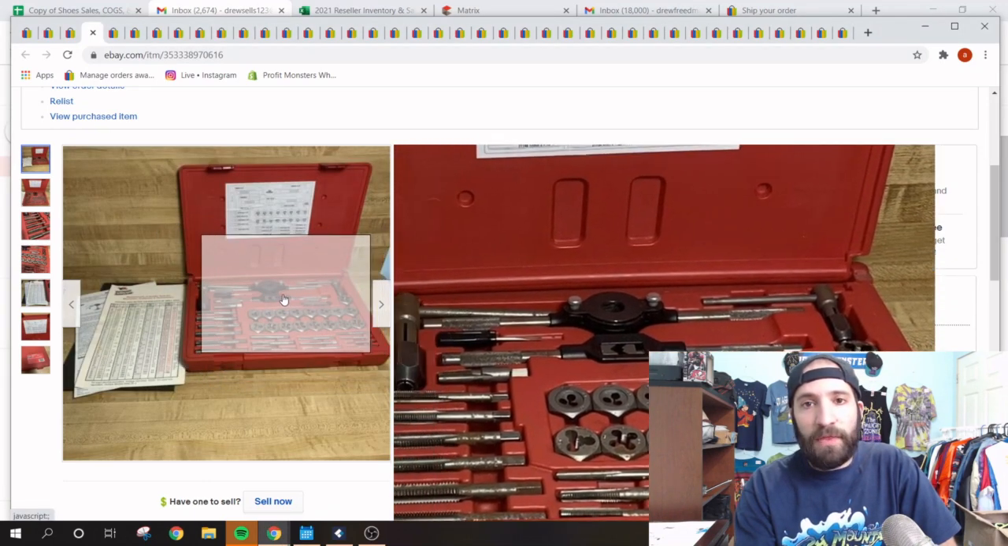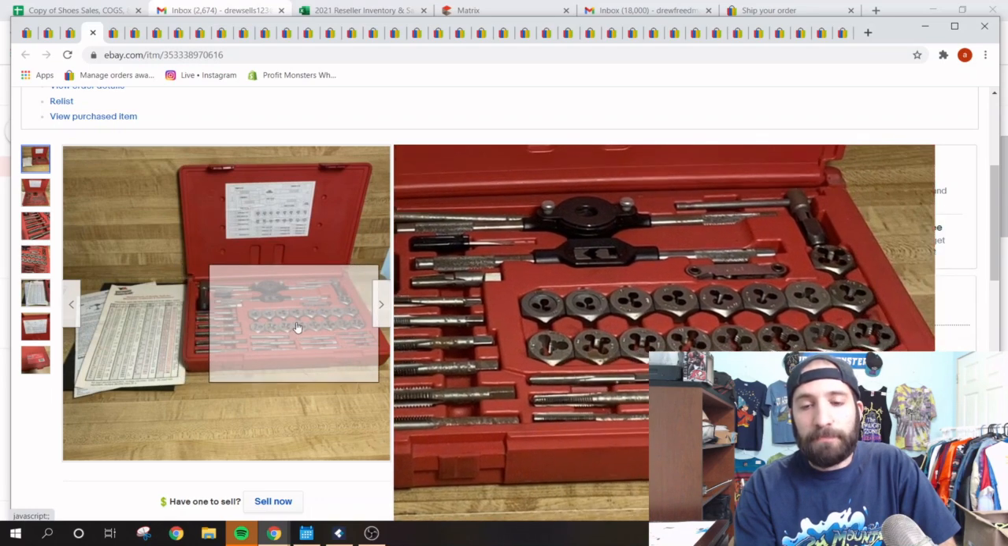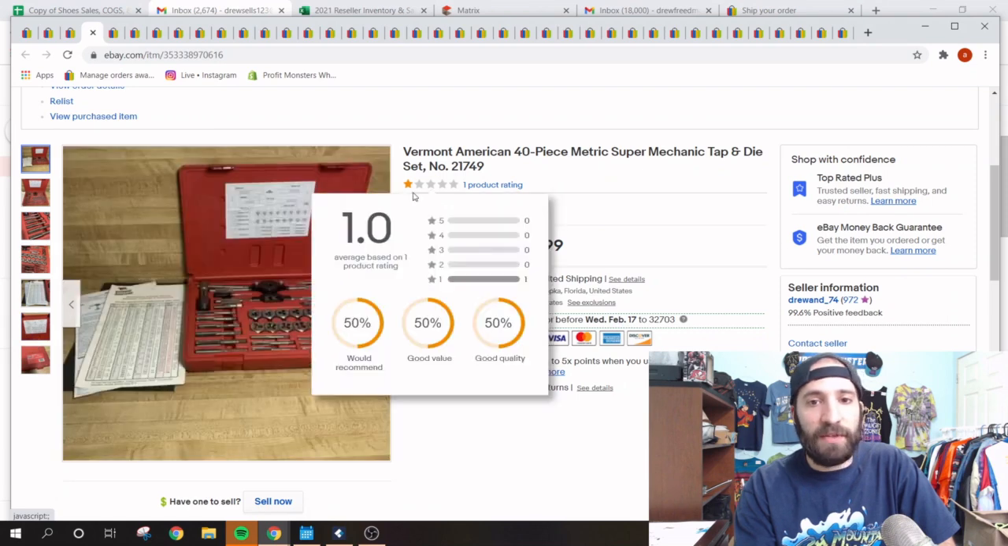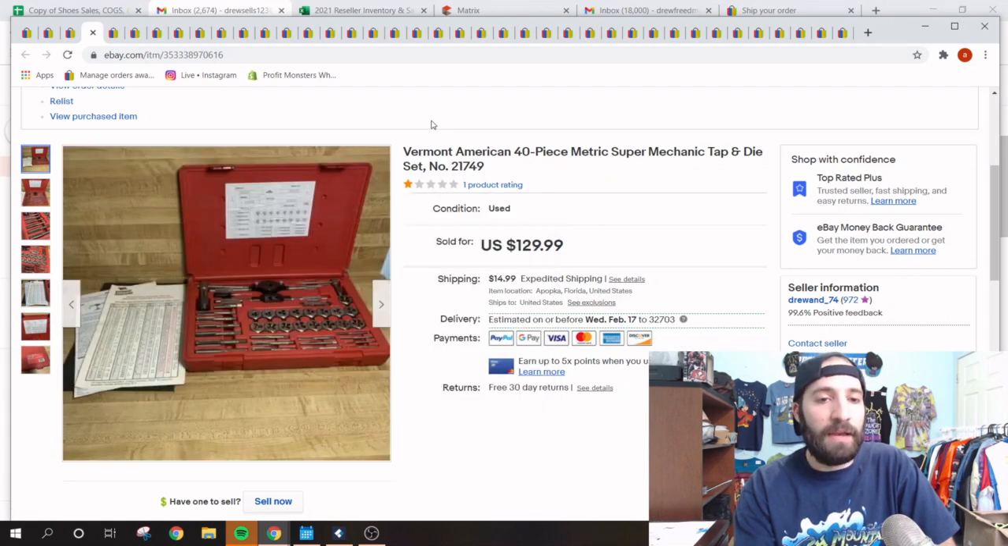So this right here is the tap and die set, and you can see here everything's there. This sold for full price, $129.99 plus shipping.